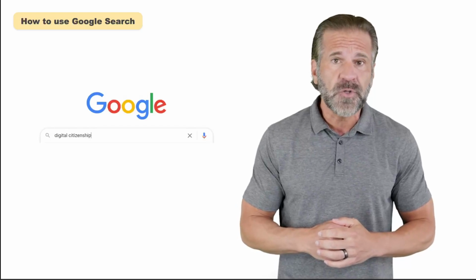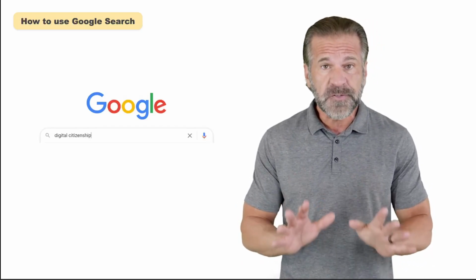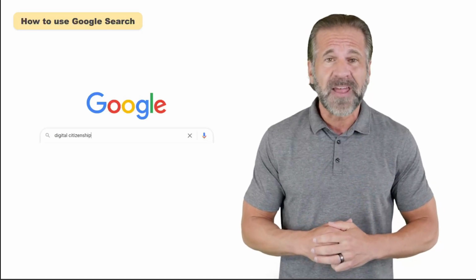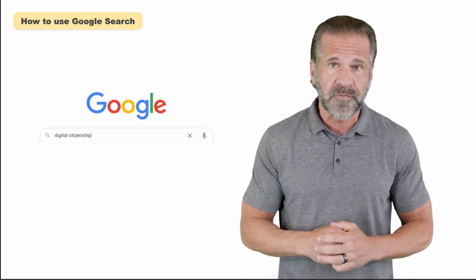How to use Google Search. Google Search will try to use the words you use to find related information on the internet. For this reason, you can help it to find the best information by choosing to put important words first.